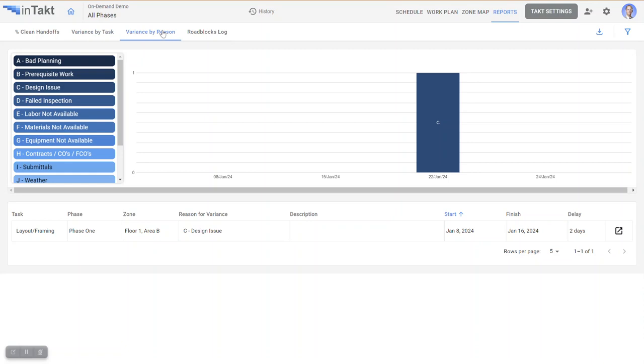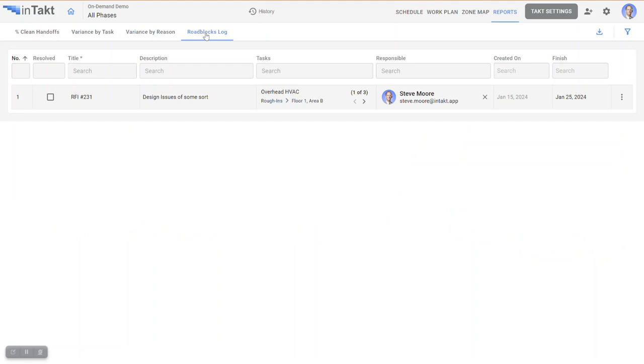And then we have the classic reasons for variance. So we're able to see, of each week, what were the reasons. And then the roadblocks log is also housed in here, and it just gives you a full log that you can go through. You can sift and sort and search and all the things that you'd expect and want to be able to do. It also lists those affected tasks. So there's a lot of value in there, and you can find out more with that.